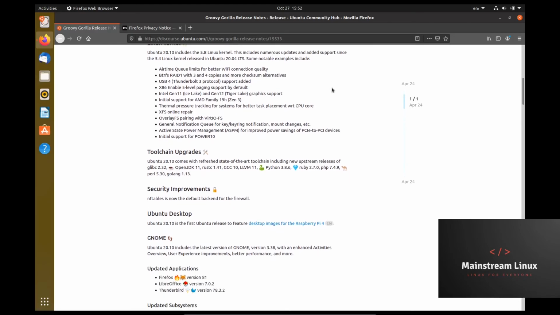Security improvements: nftables is now the default backend for the firewall, which I think would be great, especially for those that use a firewall. And with this desktop, Ubuntu 20.10 is the first release of Ubuntu ever to actually have a desktop image that you can load right on your Raspberry Pi 4, which for developers and people that are geeks like me, that's definitely going to be something fun to have around.